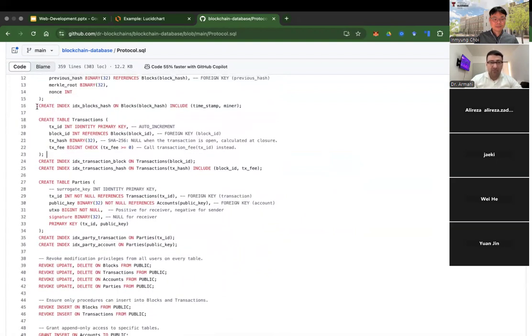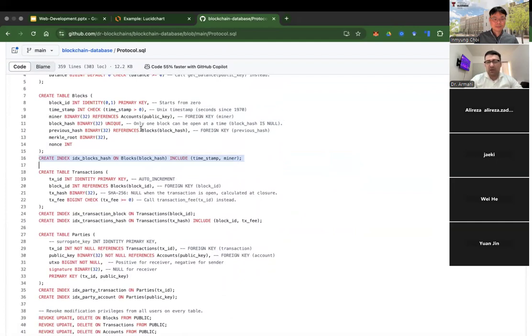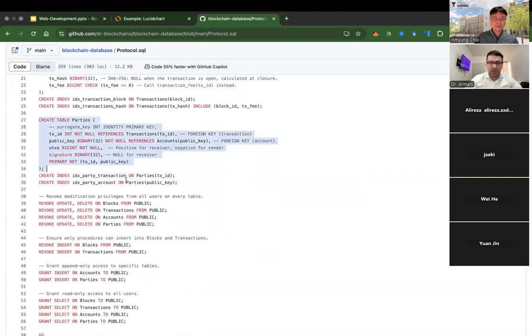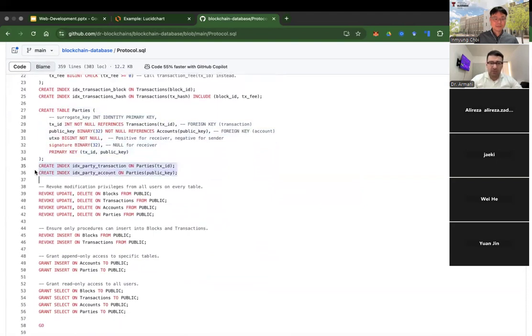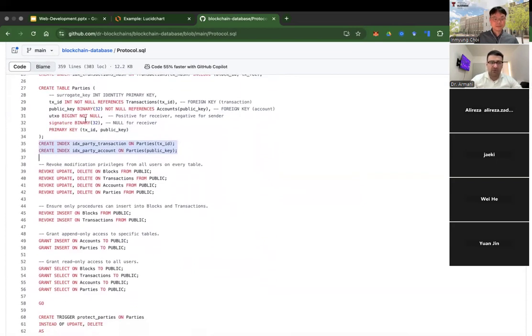And I am adding indexes also for the columns. The primary key is always indexed, but we may want to index some other columns to increase the speed. Indexing a column increases the speed for retrieving data, but it decreases the speed when we are inserting data. So we should be careful when we use indexing. And we have also the parties table, the bridge table. I indexed 2 columns because it's important to access the information fast.